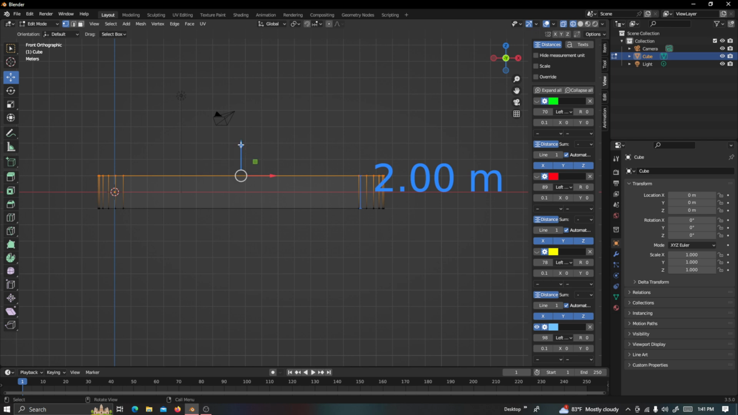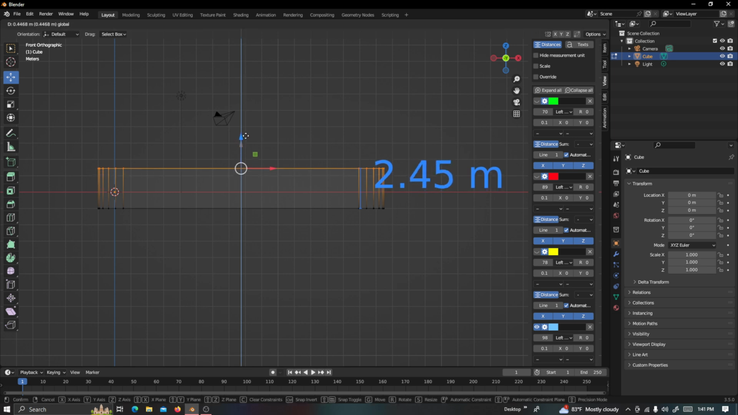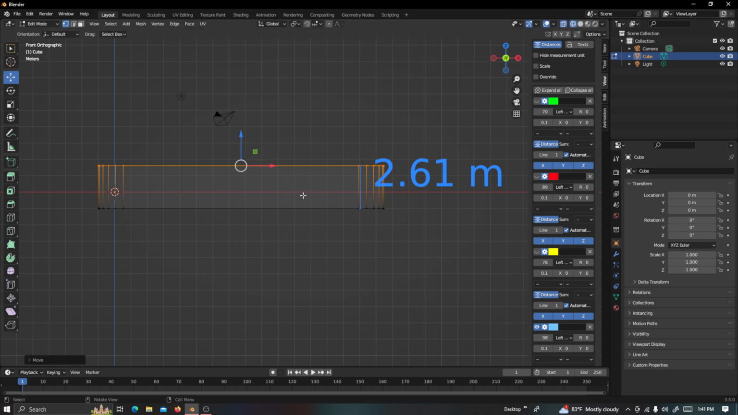And we need it to be 2.61. So I'm going to bring this up from 2 to 2.61 right here. So that is the perfect height of what I'm trying to make for my foot for my keyboard. And I'm going to hit A twice to deselect, and we're going to get out of X-ray view, and go back to this one here.